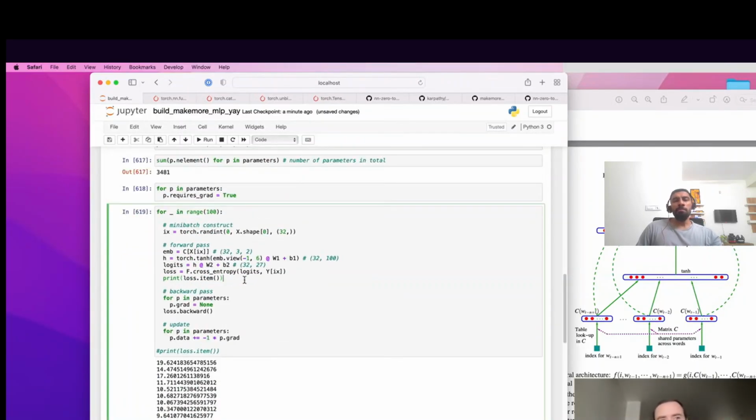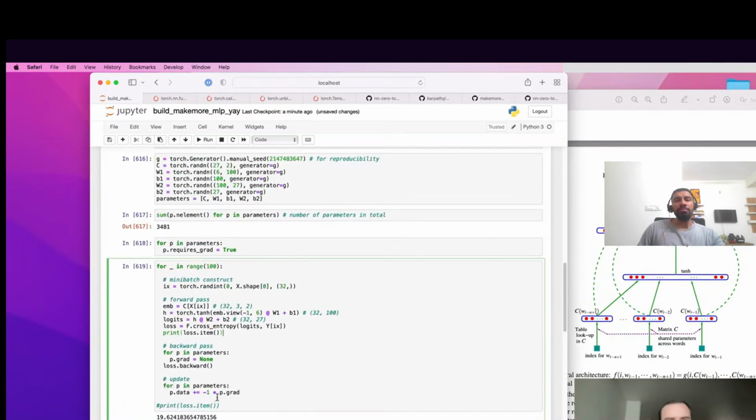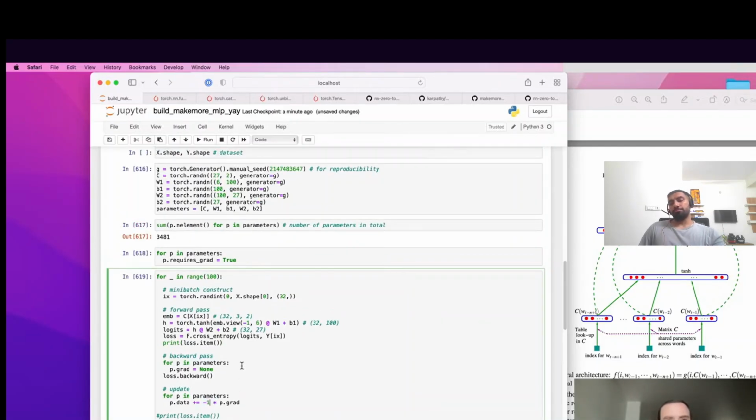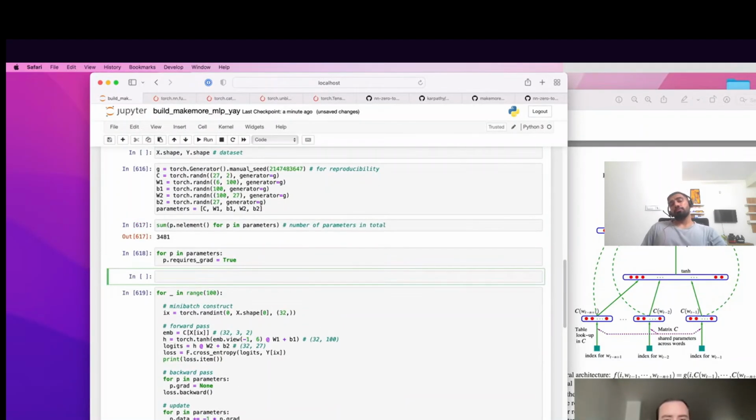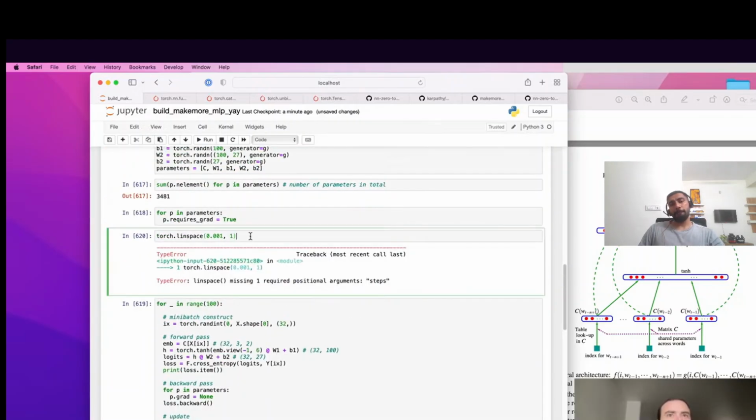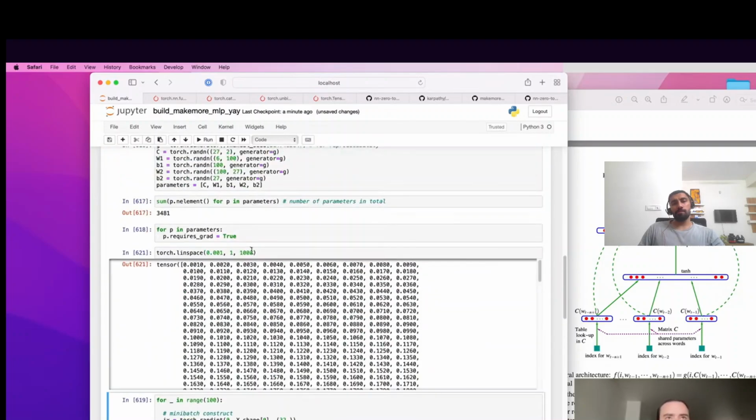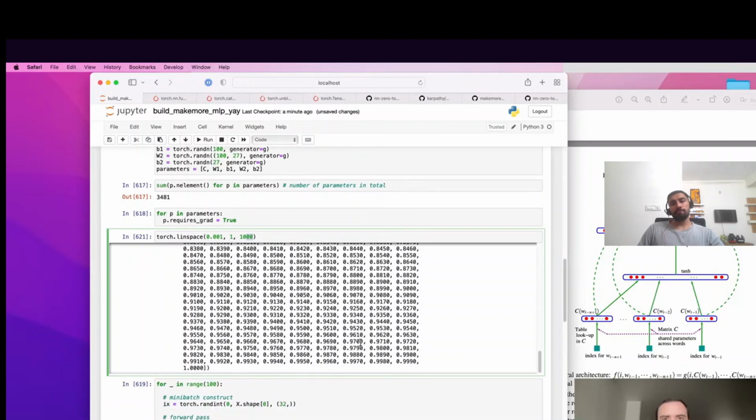So -1 was somewhat reasonable if I reset. I'm thinking that the right learning rate is somewhere between -0.001 and -1. So the way we can do this here is we can use torch.linspace. And we want to basically do something like this, between 0.001 and 1, but the number of steps is one more parameter that's required. Let's do 1,000 steps. This creates 1,000 numbers between 0.001 and 1.